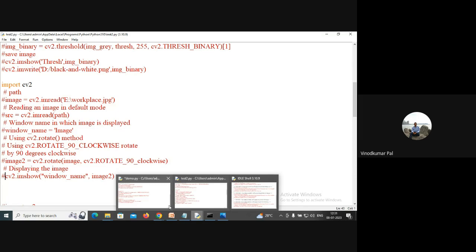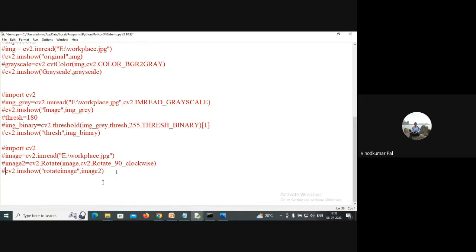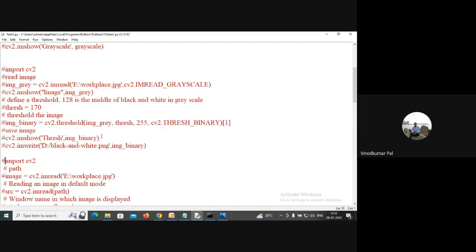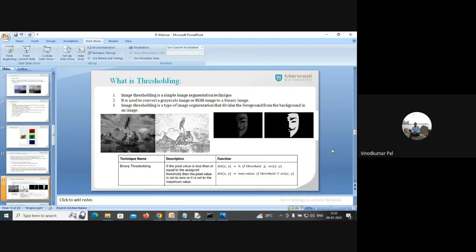Now the next thing, I'll just show you over here only. The next concept is called negative image. So till now we have done cropping, rotation, resize, thresholding, and converting a color image into a grayscale image. Now the next thing, we have to see it from the PPT first.